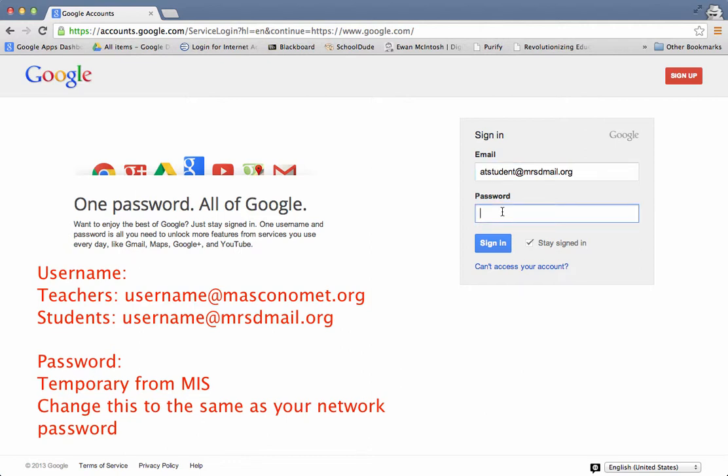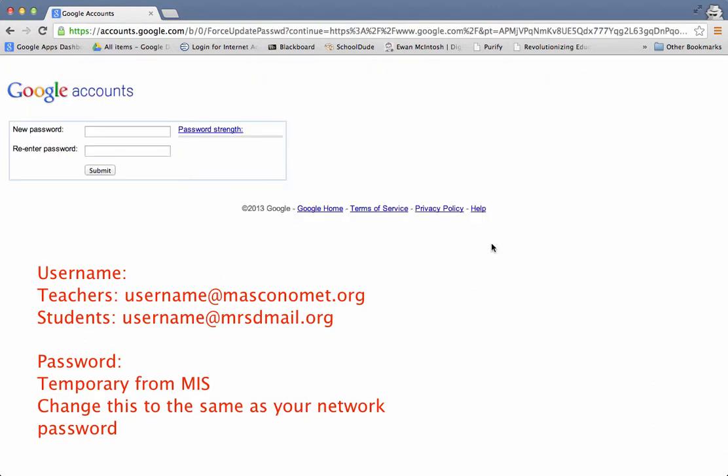At which point you need to type in the temporary password that's been provided for you by MIS. If you don't have that, please contact them and they can help you out. So once you've typed that in, you can click on this box that says Stay Signed In if you'd like to keep signed into this account on this computer, or you can uncheck it if you prefer not to, and then click Sign In.